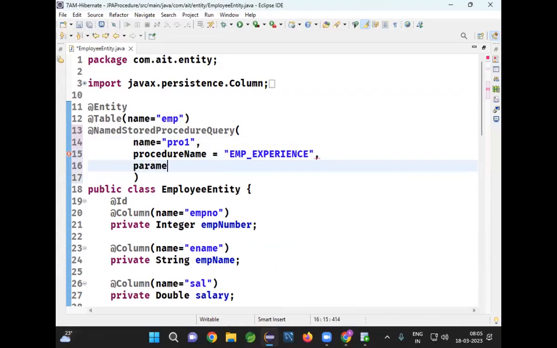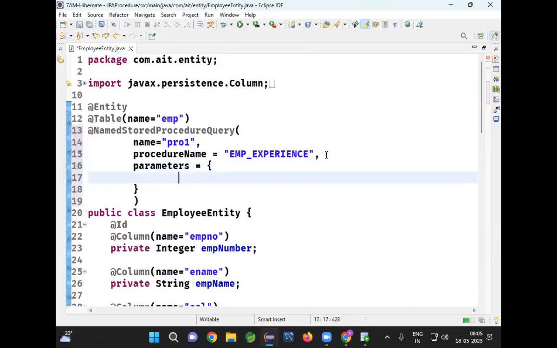There is one element called parameters. Start curly brace. Parameters. First parameter @StoredProcedureParameter. First type the mode. There are three parameters here. You have to tell the JPA, with the help of this annotation, what is the parameter mode, what is the parameter name, and what is the parameter type.